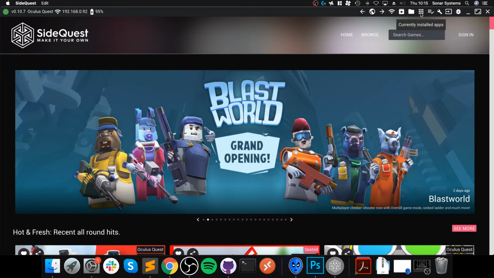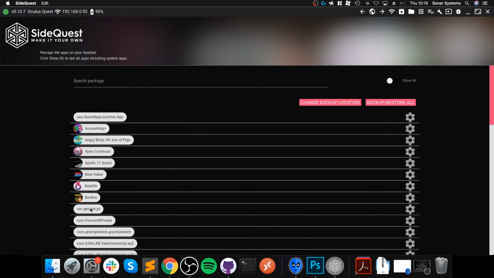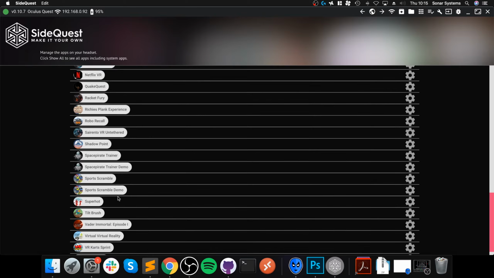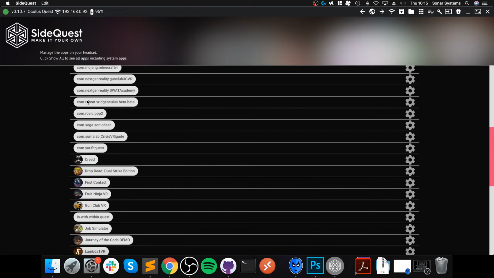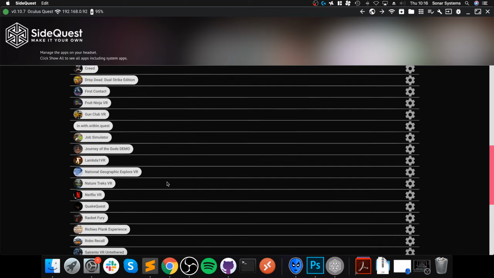Go to the top right, and where it says this 3x3 grid, currently installed apps, click that. It shows you all the apps that are installed. So we are going to uninstall Quest. Most of them that don't have something like com dot, which is a package name format, like First Contact, that is an official installation, most likely from the Oculus store on the device. And you can technically go to the settings here and uninstall it, but I recommend just uninstalling that through the regular process, unless there's a particular need.